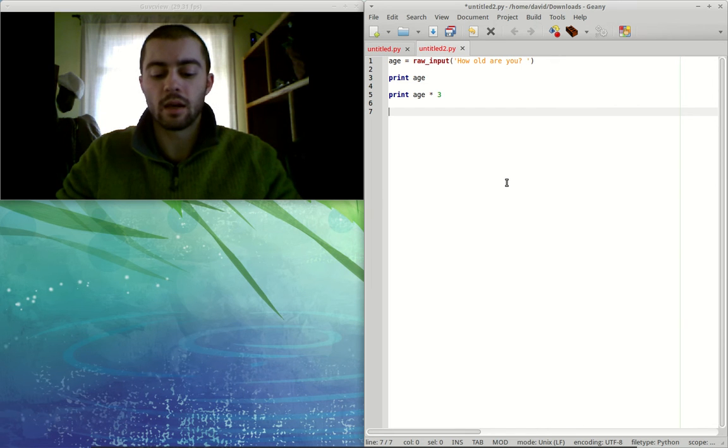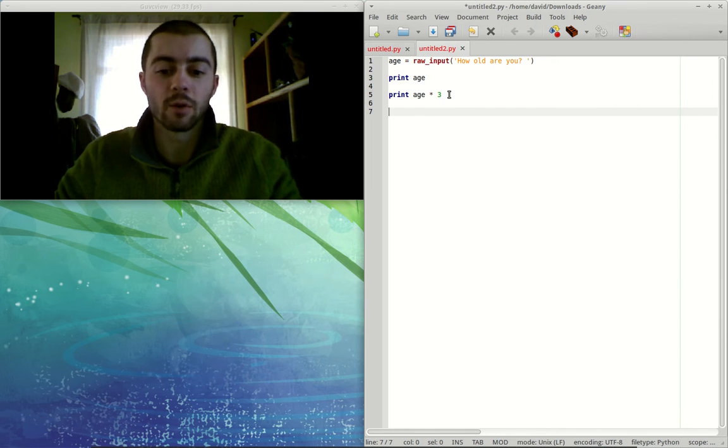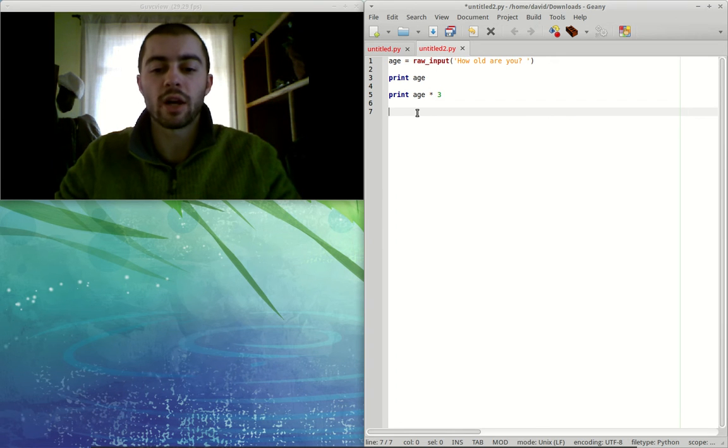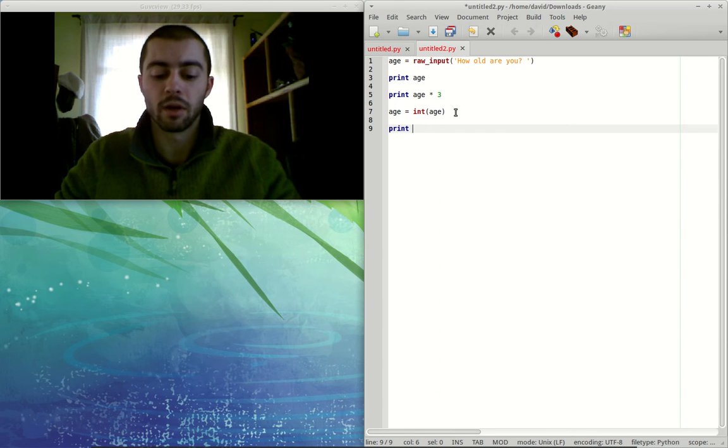I'm hoping that you have an idea right now of what would happen if we tried to do this, based on what type of variable we would be getting from the raw input function. But what we could do now is try to convert this variable age to a new type. So we can now say age equals int age, and now we would have the age variable, which was going to be some string input, and now we've converted it to an integer. And now we could do some math on this variable. So we could say print age times 3 again, just as an example.